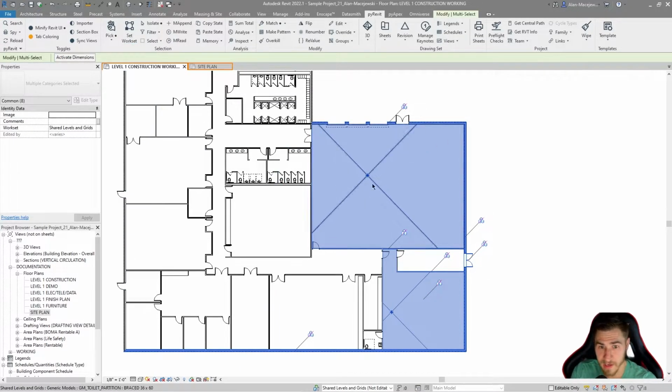Now this is not going to change the work set of these elements. See, they're still shared levels and grids, which is not correct in my mind, but you'll notice that the active work set at the bottom is now shared levels and grids. Why did this happen? What happened really? What happened was pyRevit took the active work set, which was architecture, and made it shared levels and grids, which was these elements that I have selected their work set. So basically make these elements' current work set the active work set.